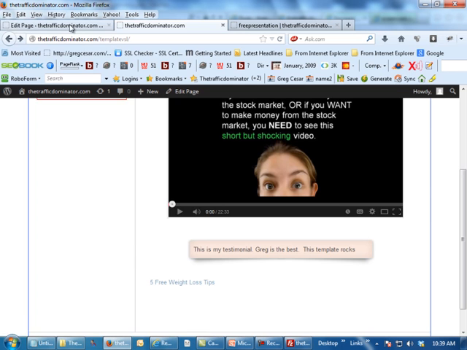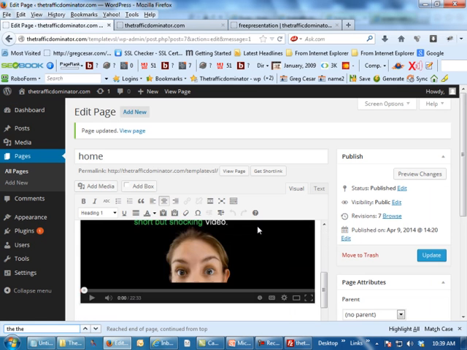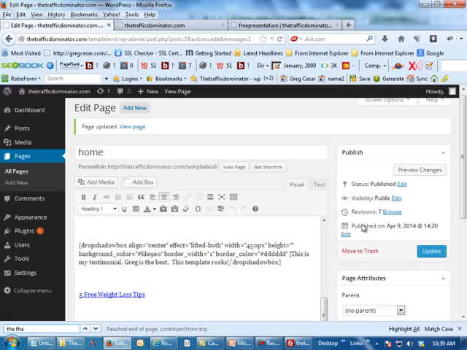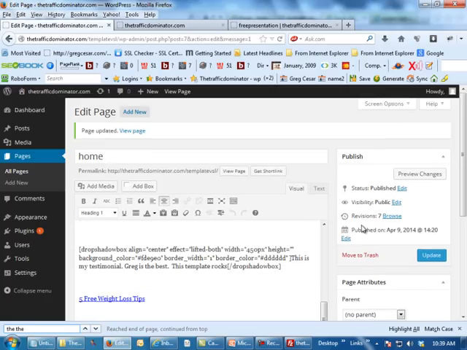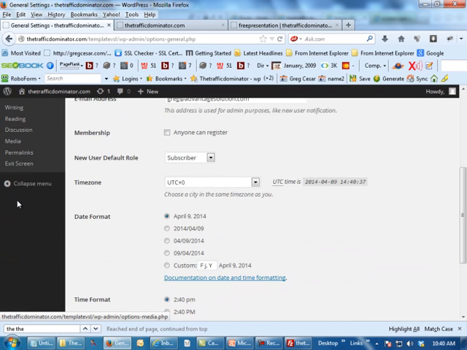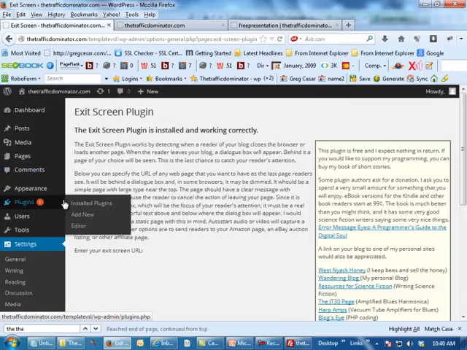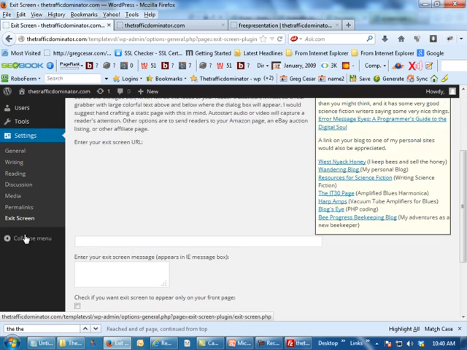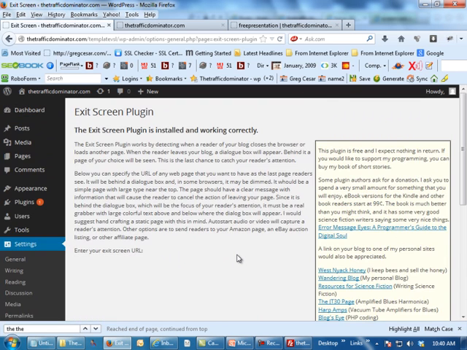Now, typically with the exit page, you should be able to choose which page you want to have the exit code on. The one that I was looking for does that. This one seems to be on all pages. So we need to edit that and see how we change that. Let's go to exit screen. Okay, there we go.